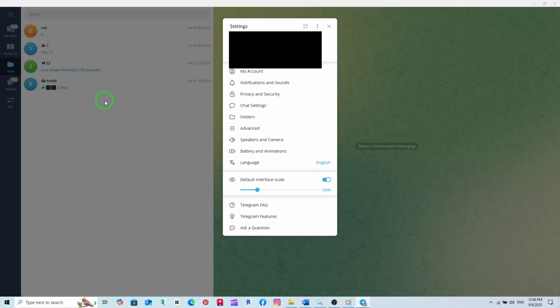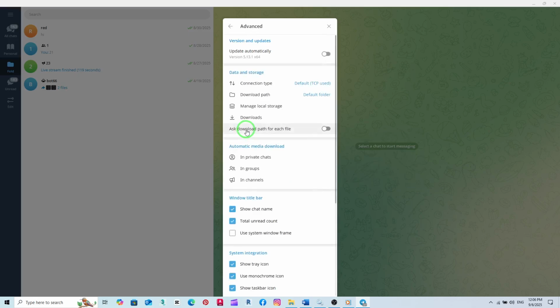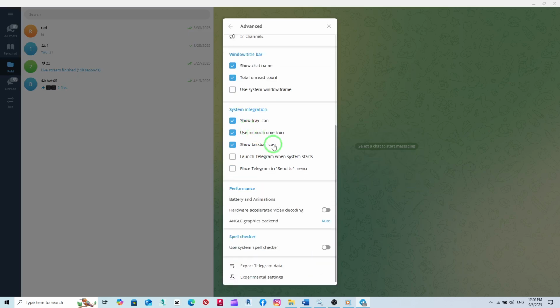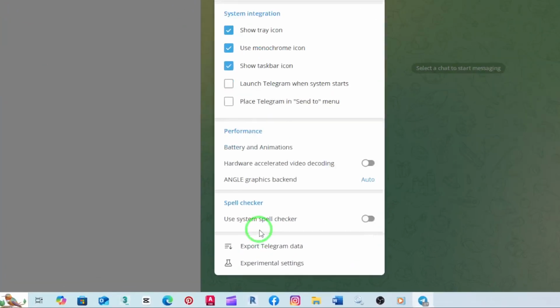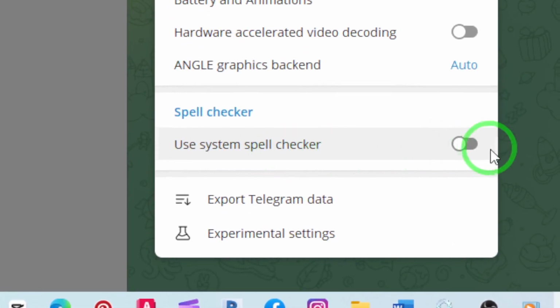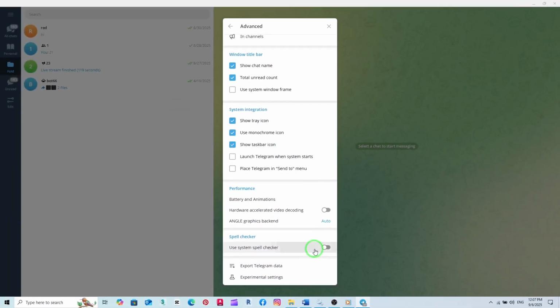Inside Settings, scroll down a little until you find the Advanced option. Click on it to continue. Here in the Advanced section is where Telegram places many of its more detailed features and tools. Look for the section labeled Spell Checker. You'll see an option that says Use System Spell Checker. By default, this might be turned off, but all you need to do is click or toggle it on.